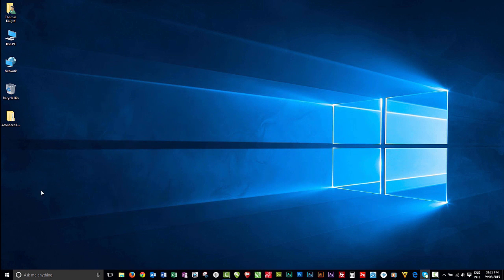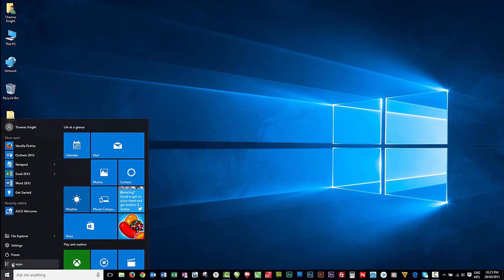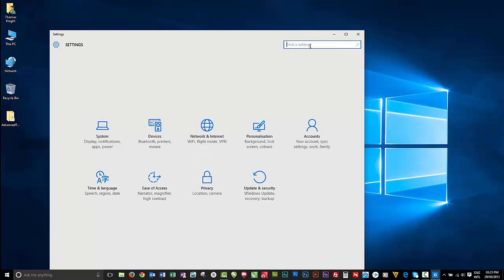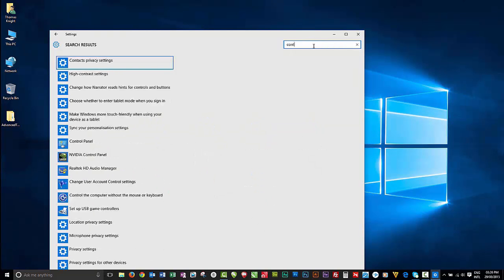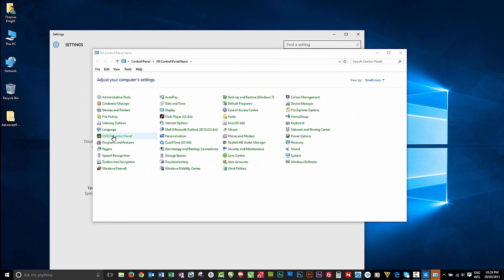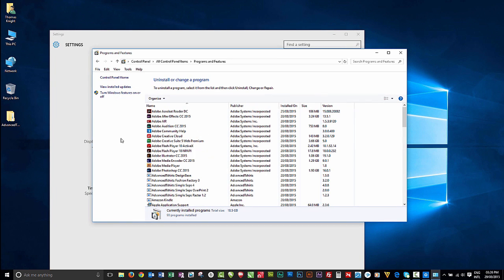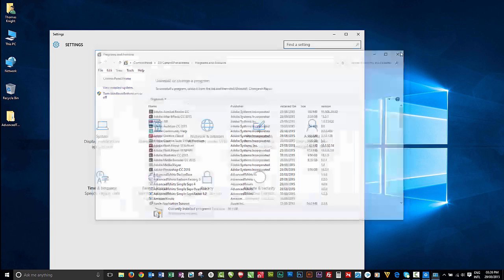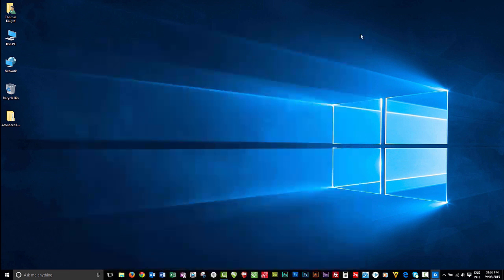If I haven't set Cortana up yet, I can go to, for example, settings here and type in control. And we can see we'll have our control panel right here. I could click there again, go to programs and features, and do my uninstall from here working from the control panel.